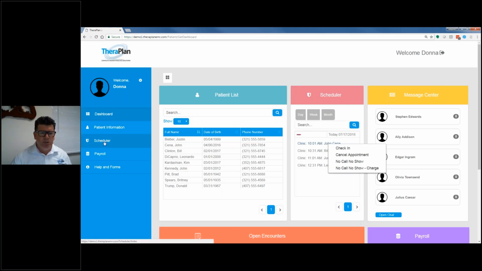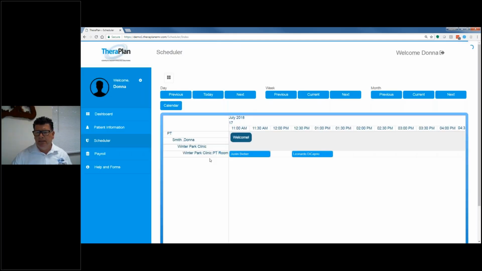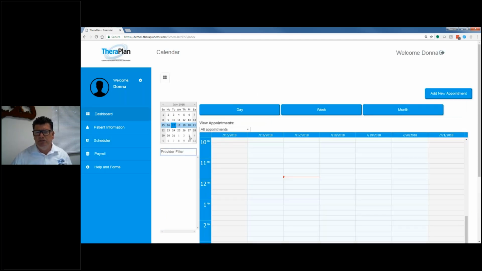If I want to see my full scheduler, I'm going to click scheduler, and it's going to bring up the actual scheduler. It tells you the times on top, and this is me. I'm only going to be able to see myself because I am just a provider. I am not admin provider, which in turn I would see everybody's schedule. Now we do have two appointment management systems inside of TheraPlan. This is the scheduler. Excuse me, this is the calendar.